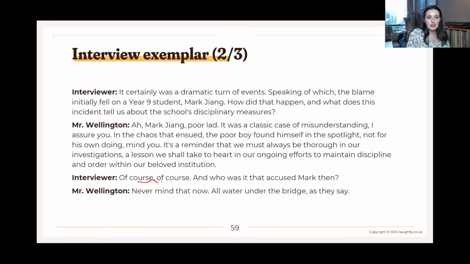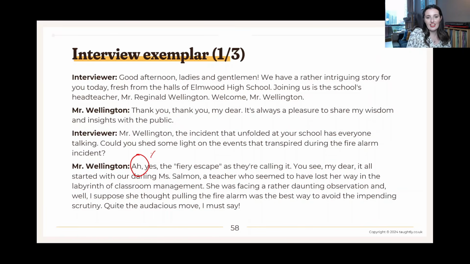And again, this spoken tone here in "of course" and "Mark Jang, poor lad." And again here we've also got the thinking word, "yes, the fiery escape, as they're calling it." Here talking to the interviewer directly again, "you see, my dear." Another thinking word here with the "well." "She was facing a rather daunting observation and, well, I suppose," as he thinks. And again, we've got an exclamation mark here to add a more spoken tone to it as well.